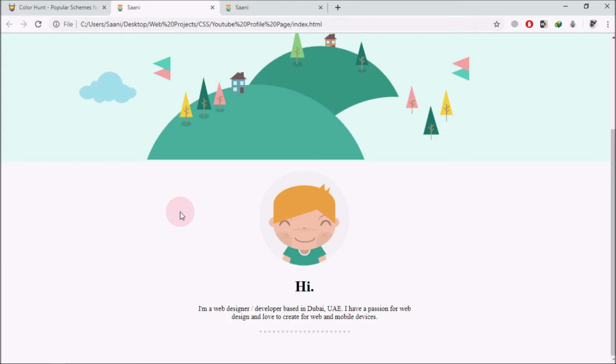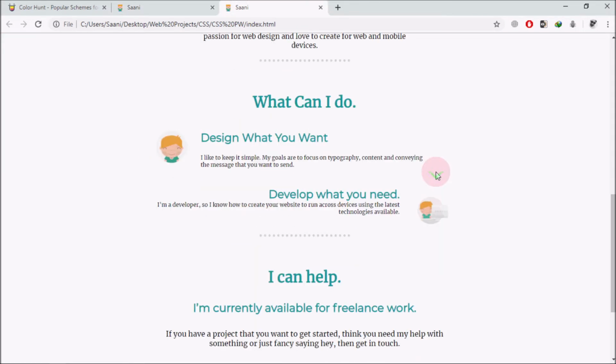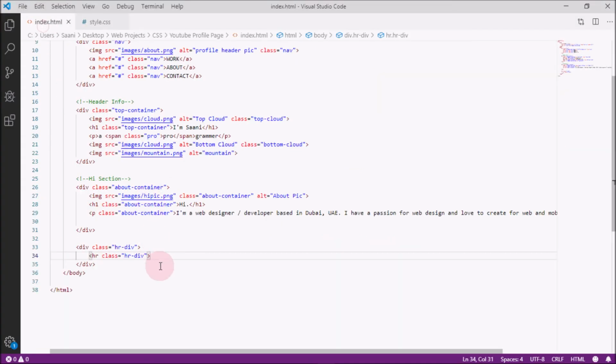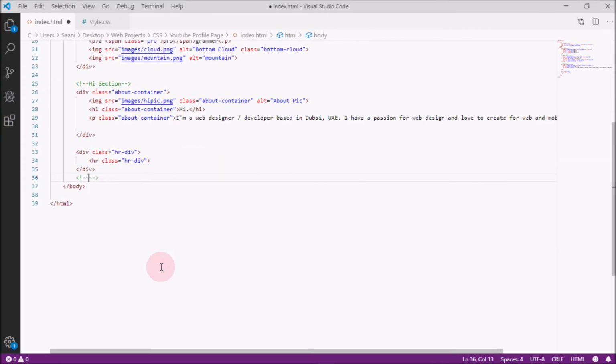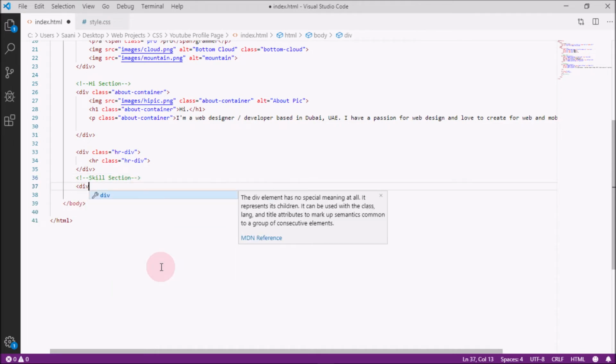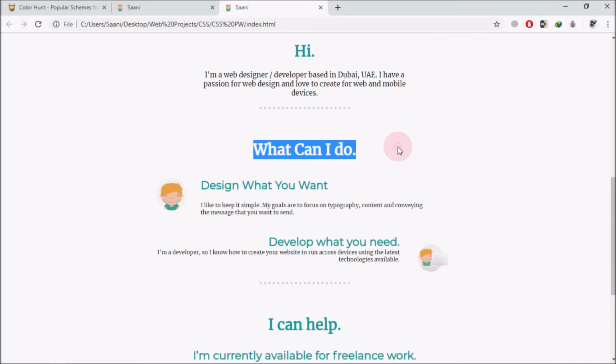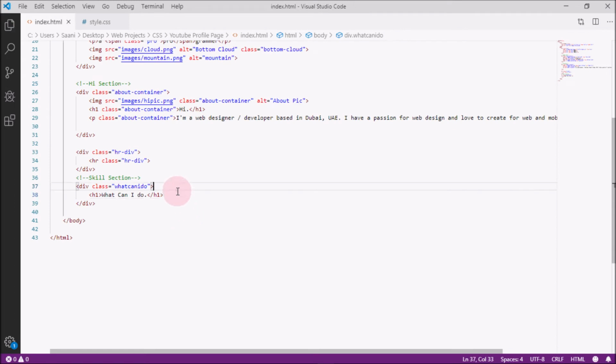Next thing we will be working on is the what can I do section, and at the same time we will be having these skill sets in our page. To create this, first I will be creating an h1 tag inside a div class. So if I go over here, and this would be the fill section, let me create a div, and here I will be using the class what can I do, and inside this class I will be using an h1 tag that would be what can I do.